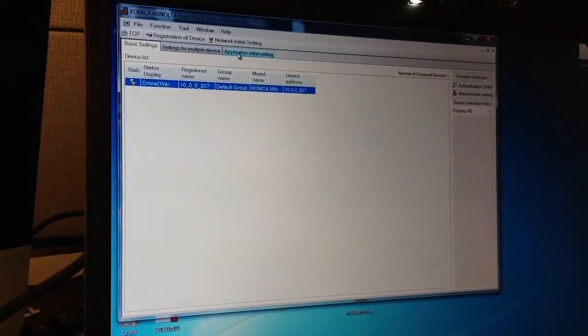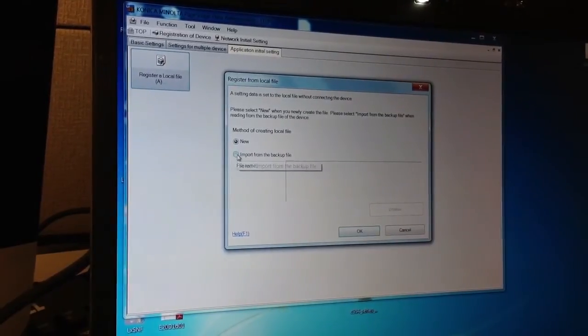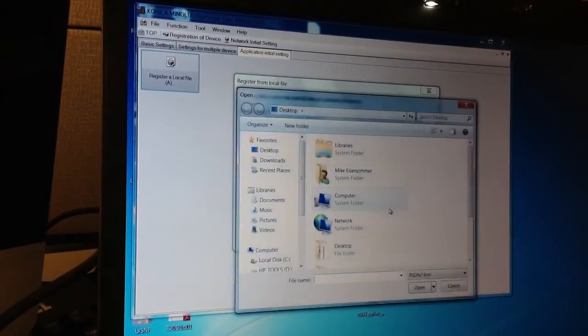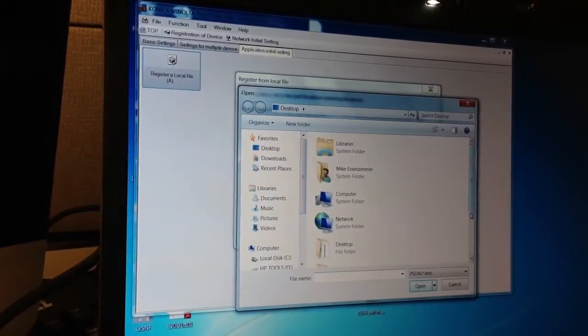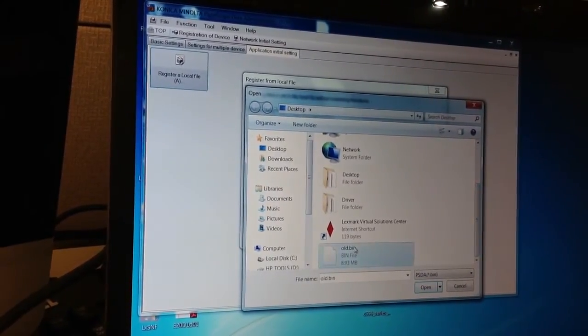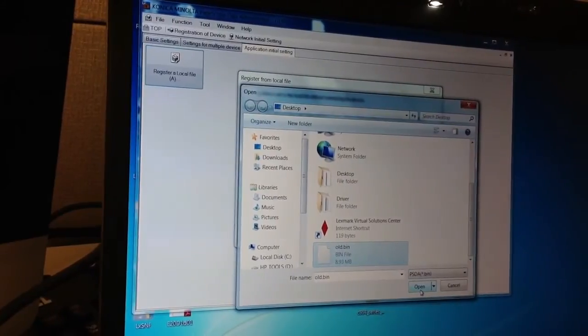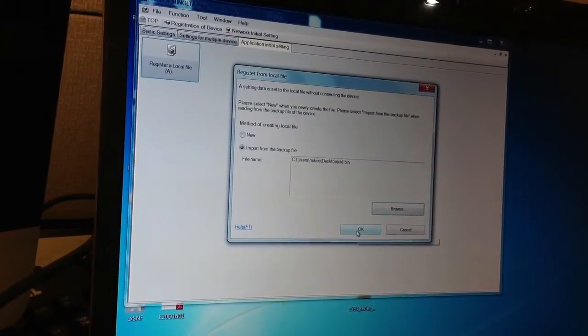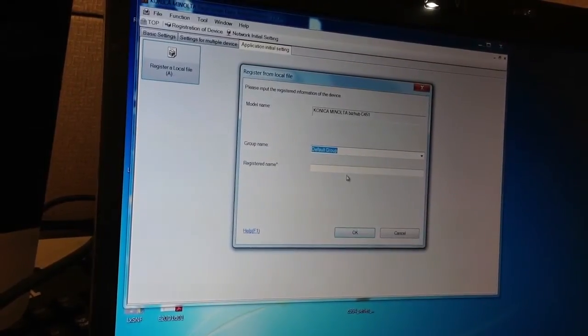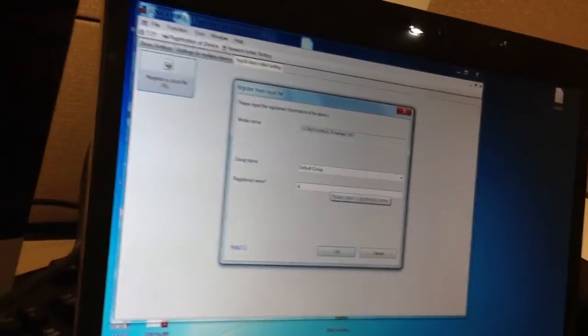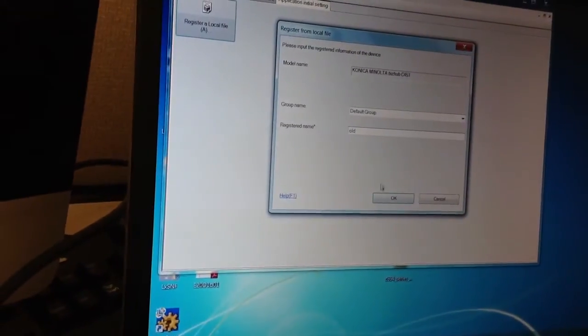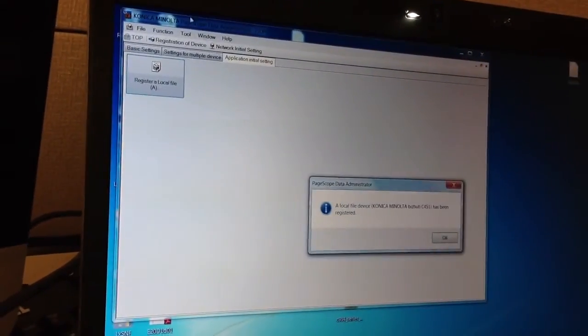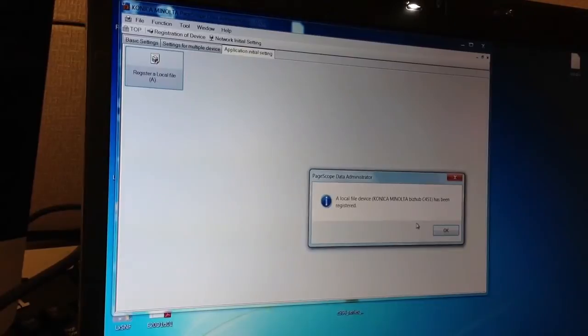Back to our main screen, and we're going to go application for initial settings, register local file. Now we're going to register our backup. Once we pick our backup, which is all of our authentication and our addresses, we're not going to decrypt anything because that's too complicated. So once we do this, we'll register it and call it old. Okay. And we hit OK. Logical file device has been created.